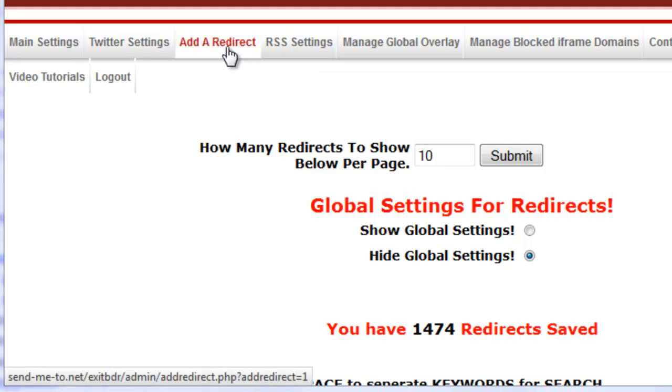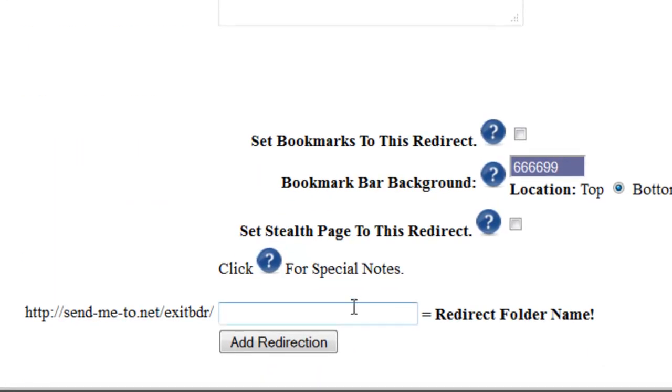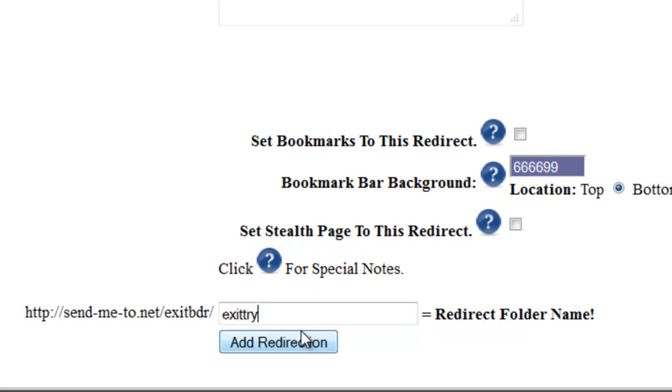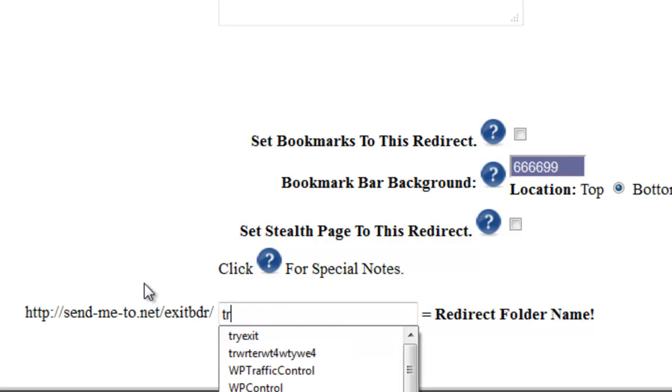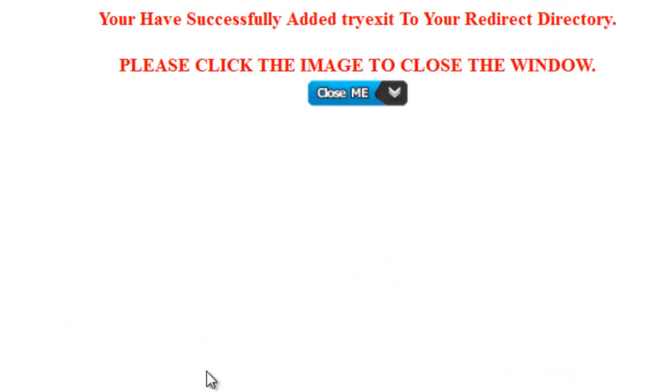I'm just going to come up here and add the redirect. This will create my folder. It's not a real folder on the server, but it's what the redirect is going to be called. I'll type in exit. Okay, and click add redirect.